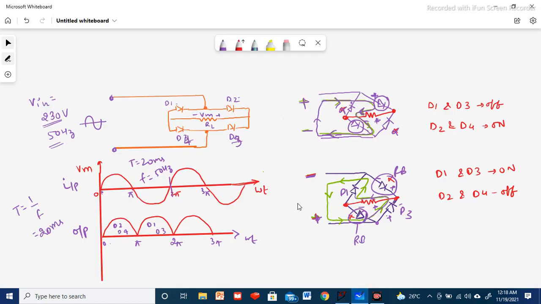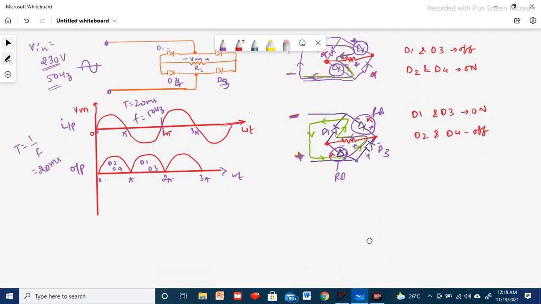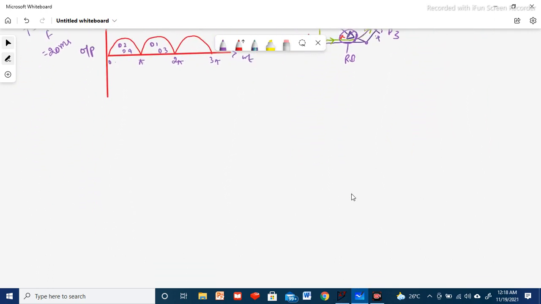Fine. Now we'll discuss a little bit about the comparison of all three: full wave, half wave rectifier, and the center tap rectifier, depending upon the parameter as I told. So if we talk about the number of diodes, we use only one diode for half wave rectifier, two diodes for center tap, and four diodes for bridge wave rectifier. So half wave rectifier, center tap full wave rectifier, bridge type full wave rectifier. So number of diodes.